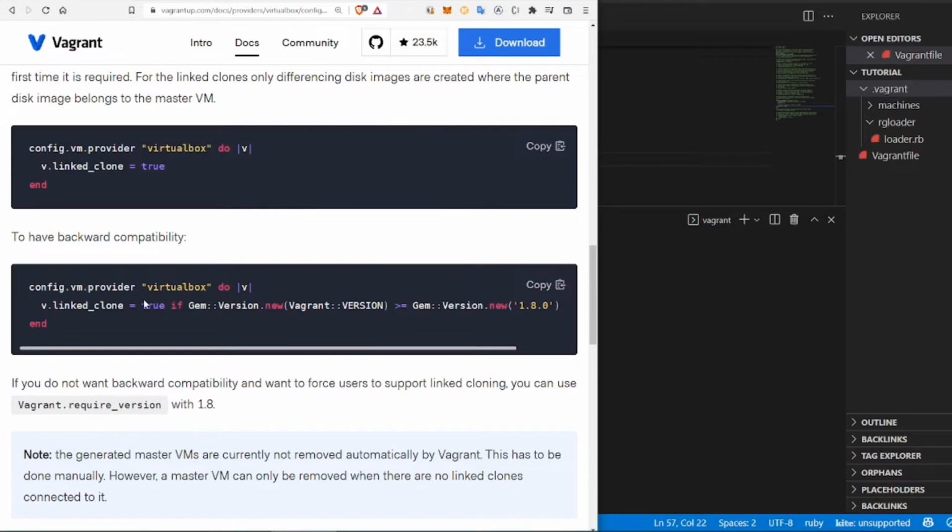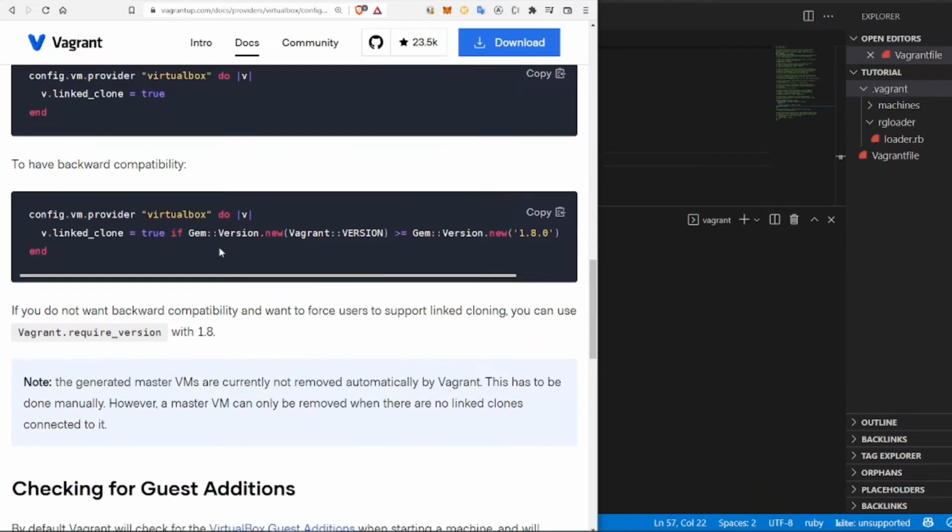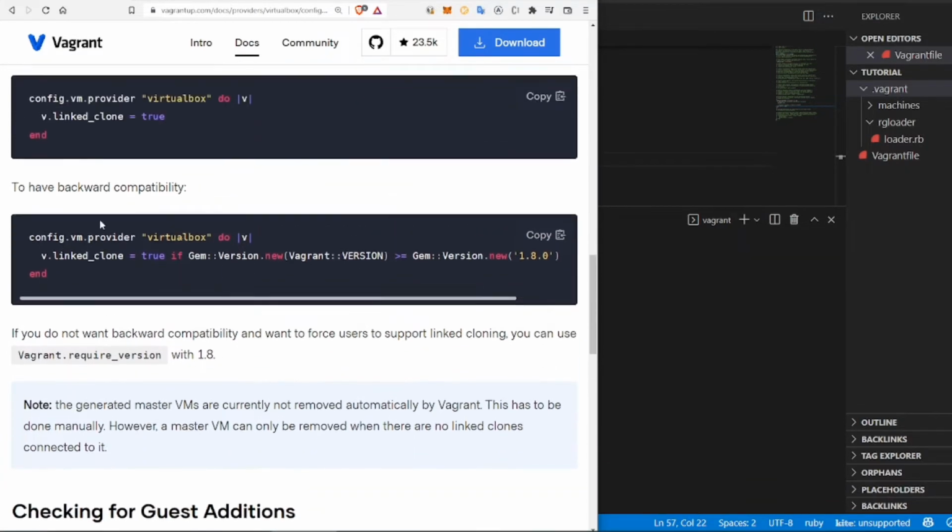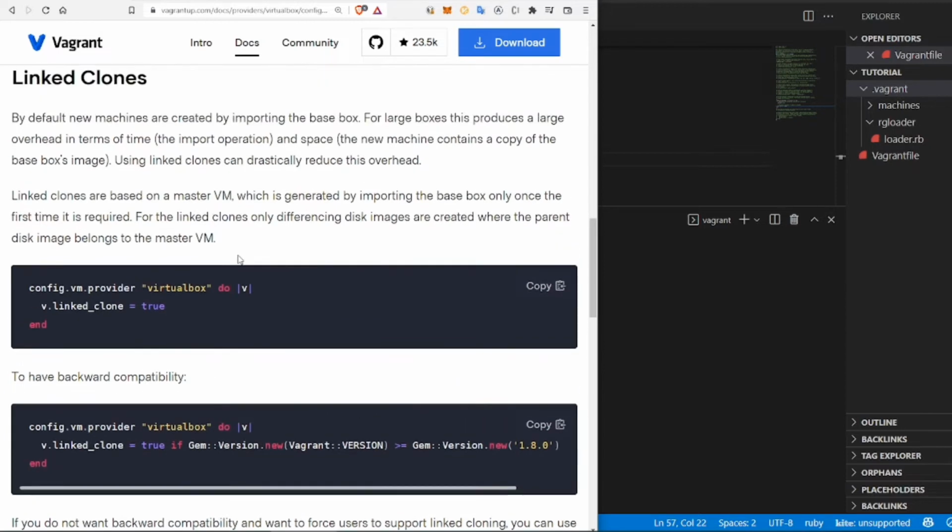Then to have backward compatibility, this is a gem. Vagrantfile uses gems. It's a Ruby kind of thing. Don't ask me about Ruby stuff, I'm not that expert yet. But this is how you can have backward compatibility on any other link cloning. This may be a little bit complicated for link clones.